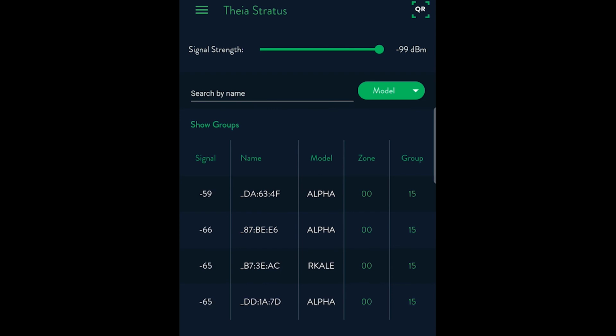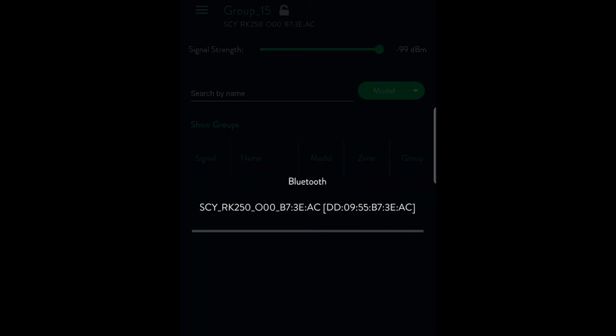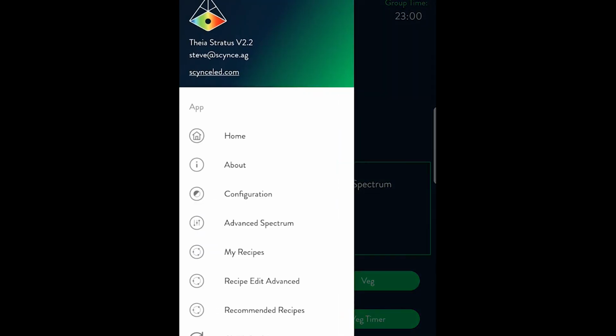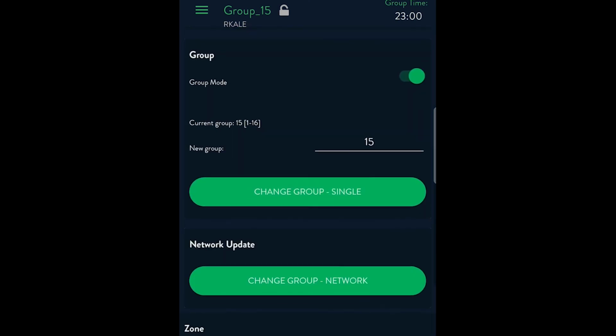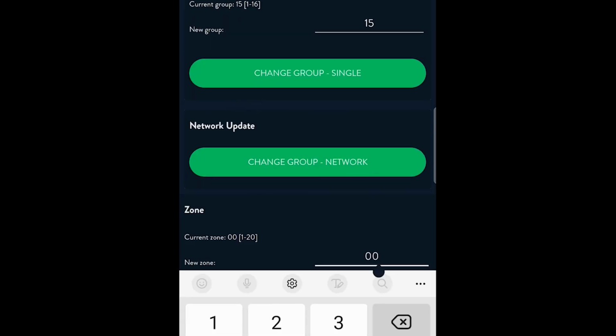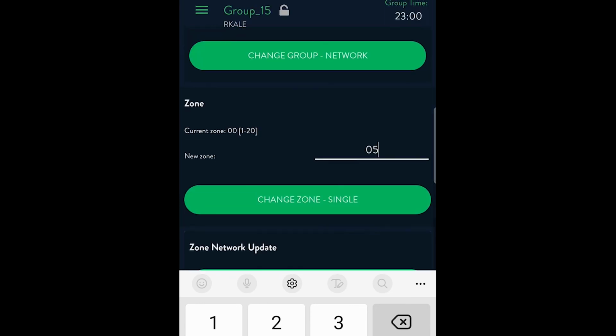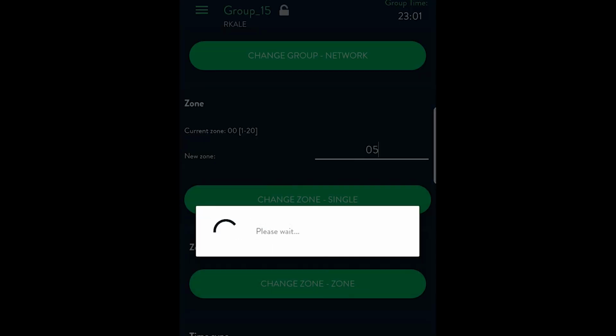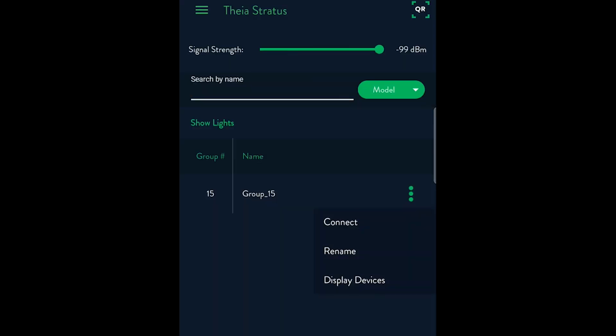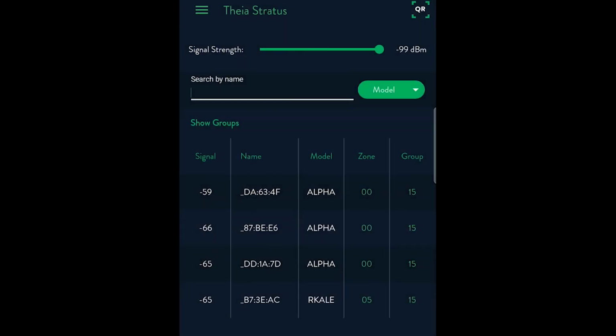The first thing we want to do is move the kale out because it's going to be easier. We can move 1 kale out of the zone, then we can do a zone change to move the alphas out of the zone. So let's connect to the kale, and we're going to move the zone. Come up here, and we're going to go to zone, it doesn't matter, zone 5. And we're going to do change zone single. Yes. It will reboot the light and kick you back to the device list. And here we'll display devices. Now you can see the kale is in zone 5.